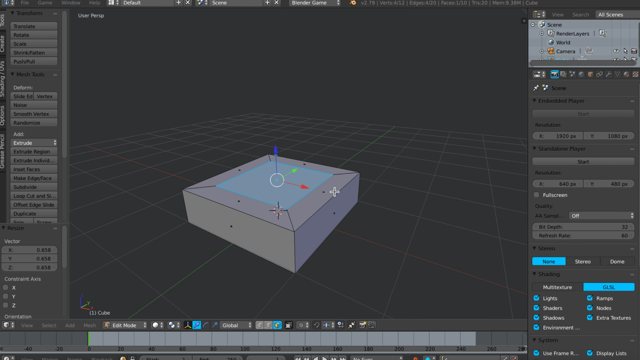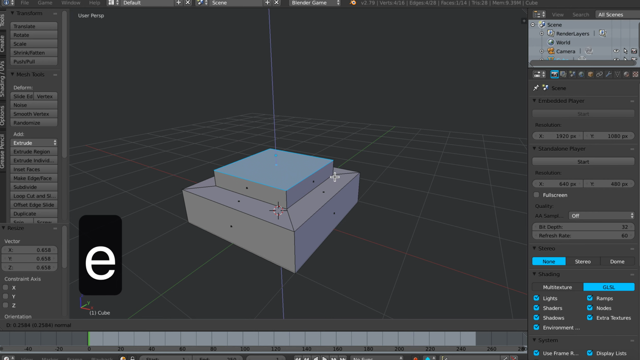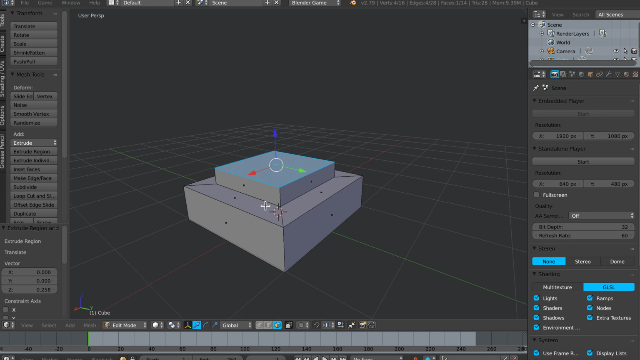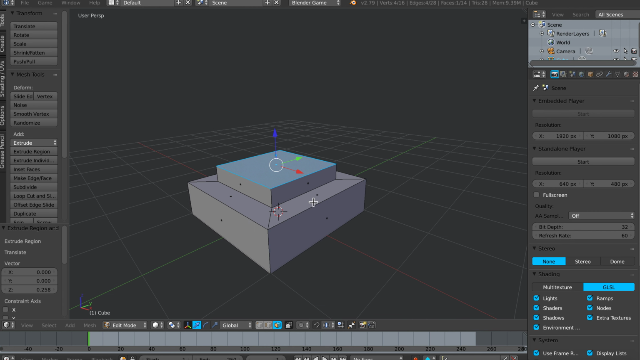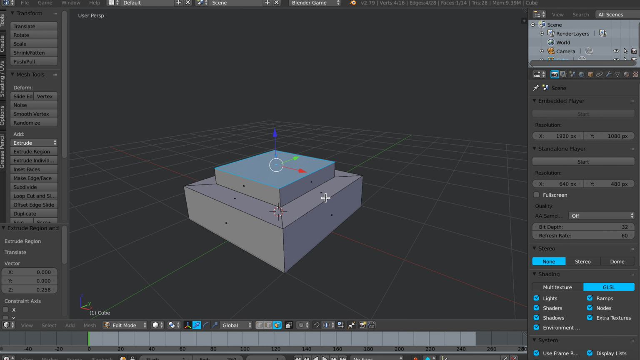Okay, now I'm going to E to extrude again, and now I can do a step kind of like that. Okay, so now the rest is just sort of up to you. It's going to be a lot of repeating that with a slight variation.